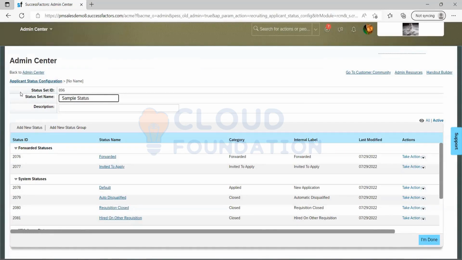We are going to tag it in a requisition and application, right? We are going to use this name. The sample status I have given, right? I will be using that name to tag it in the requisition and application.